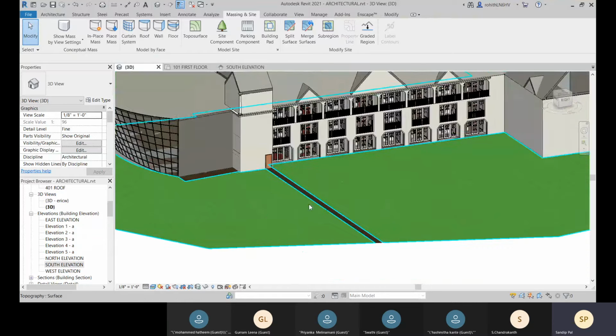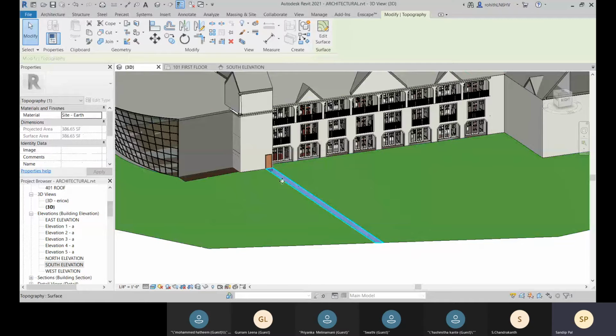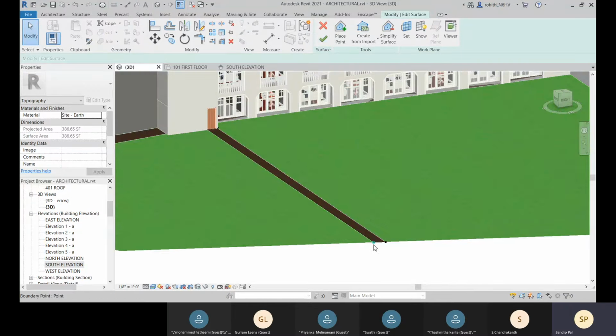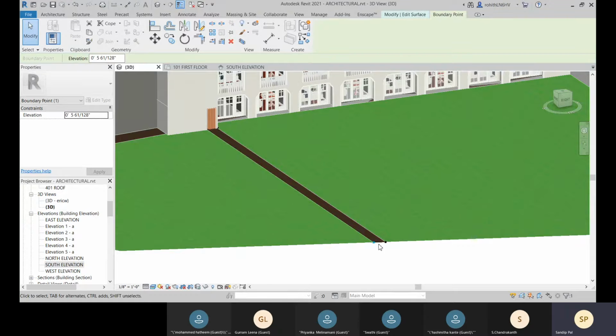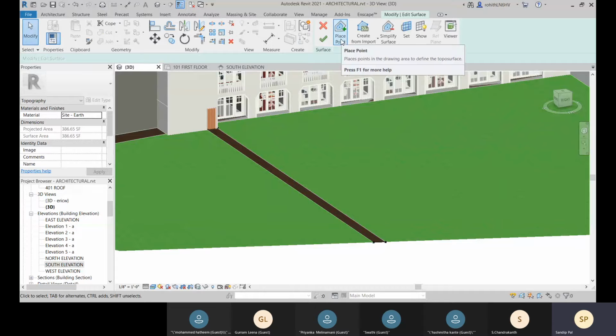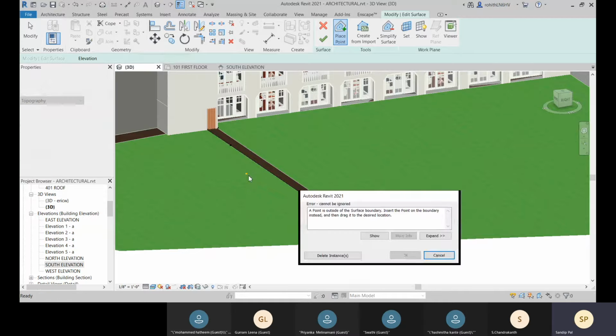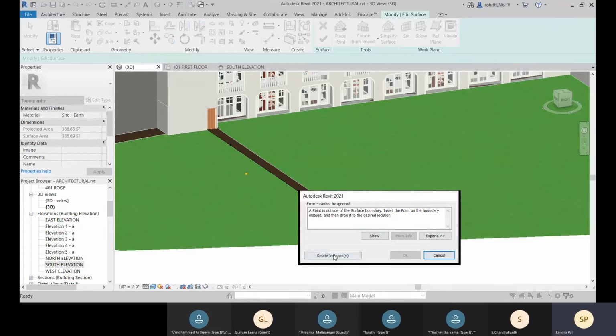If you want to change this one, come to this edit surface option after selecting it, and now you can change this. Suppose you need to change the elevation height, you can also do that. Select this one, and there you can go for this elevation height. So here you can see the elevation height has been adapted as per the main surface. And if you want to place some other points, like a point there, that will not be possible now.